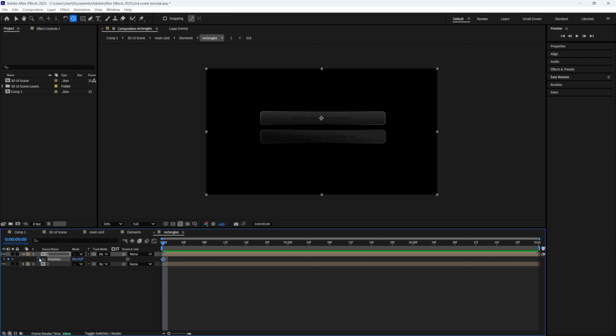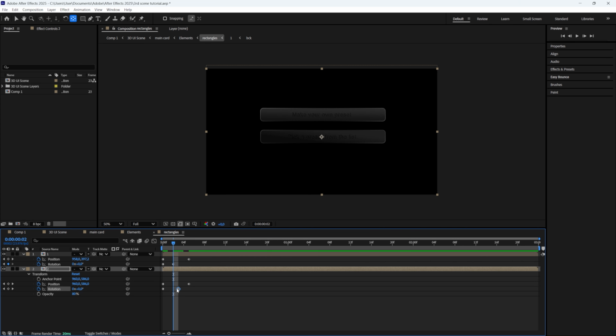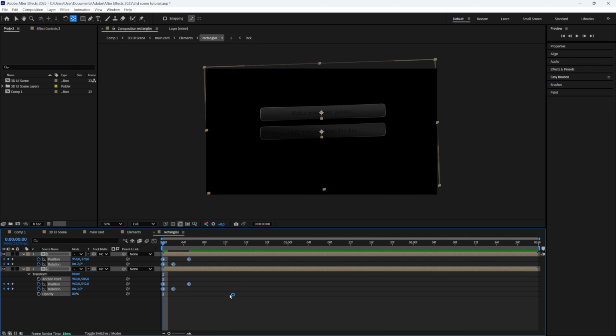I'll add the rotation and position keyframes at the start and around 5 frames later. Also, let's set the rotation to be a bit shorter. The animation will be way better that way. Let's set the rotation on the first keyframe to -2 and let's move the shape up a bit. Repeat that for the second button as well. We'll use these keyframes to create a bounce animation.